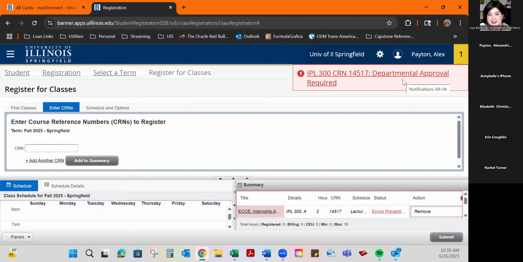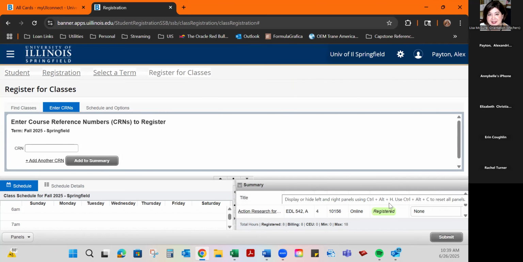So just look at what kind of class you are trying to register for, and then reach out to your advisor in that department to ask permission. Once they give you permission, you can go back in and register for that class. And then, so I'm just going to remove it. In the meantime, while you're waiting for that approval, you can just hit remove and it'll be set.